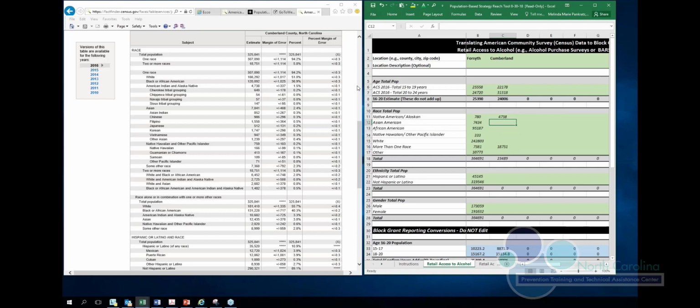Okay. So my question basically is, we're looking at retail access to alcohol, and we're going through the different categories, which I totally understand the age, but how would I have known that I did not need to enter all the races? Is there a cheat sheet that shows what categories I need to grab out of the census for the alcohol, the tobacco, the prescribing, and the RX storage? Yeah.